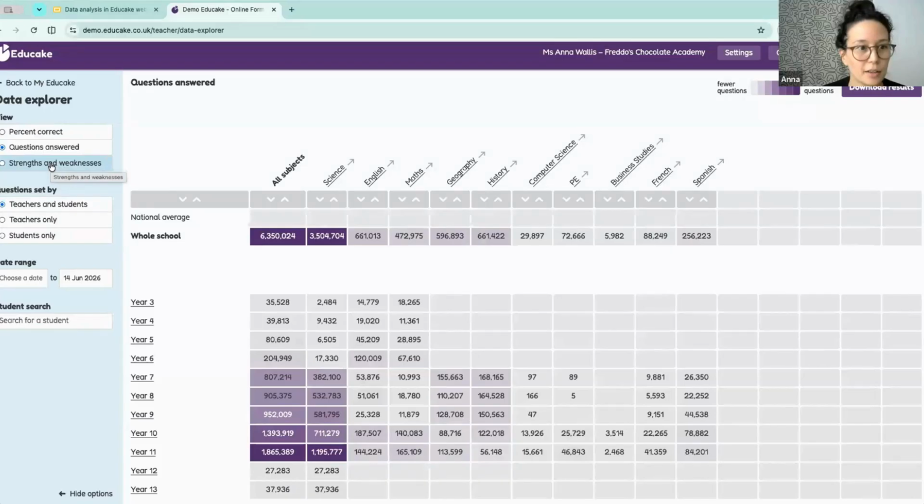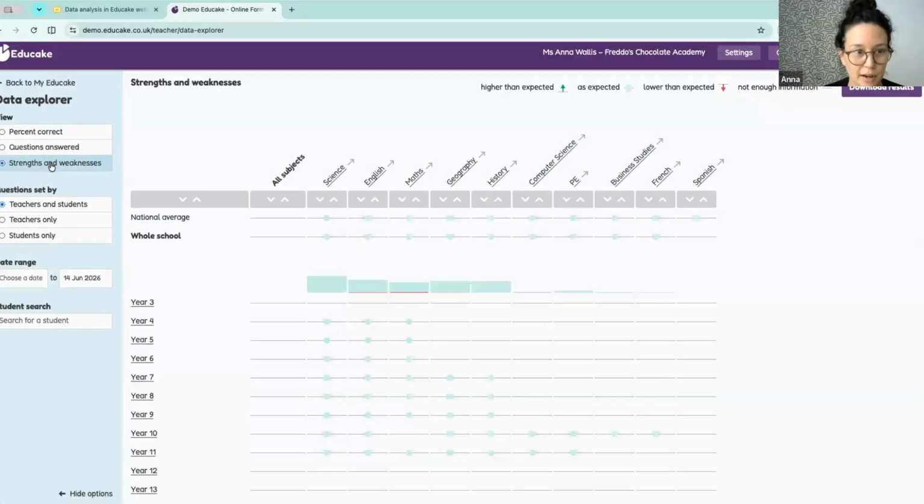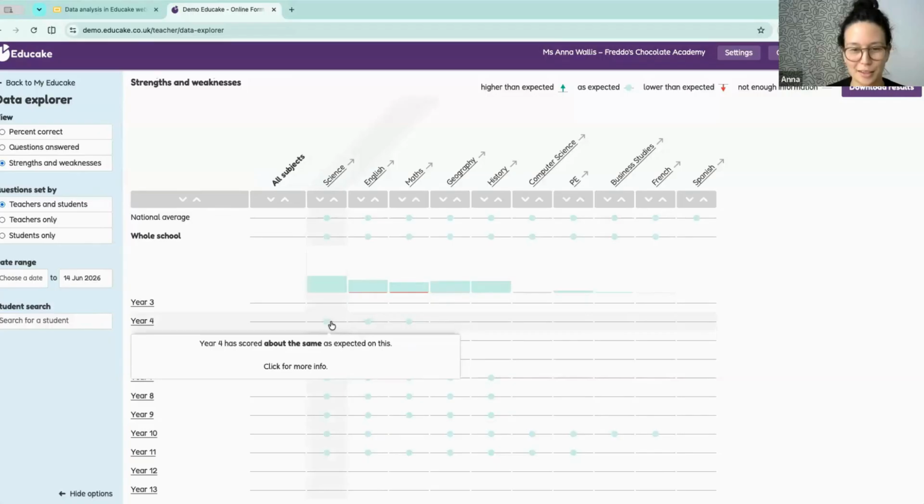And then the third type of data that we have is called strengths and weaknesses. And this page is basically meant to look really boring unless there's something that we're trying to flag up to you. So if you see a bunch of light green dots, that's kind of a good thing. That means everything's where it usually is. I'll come back to this a little bit more later.